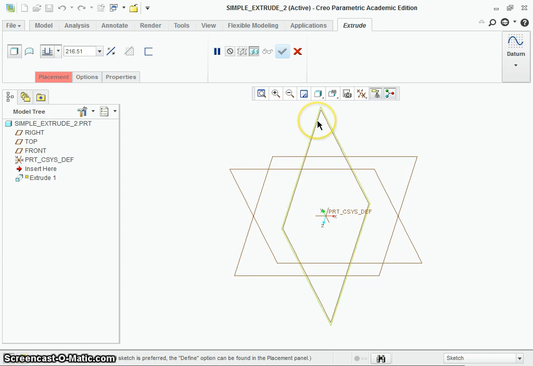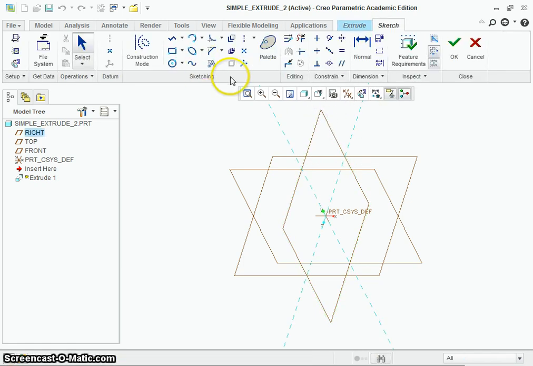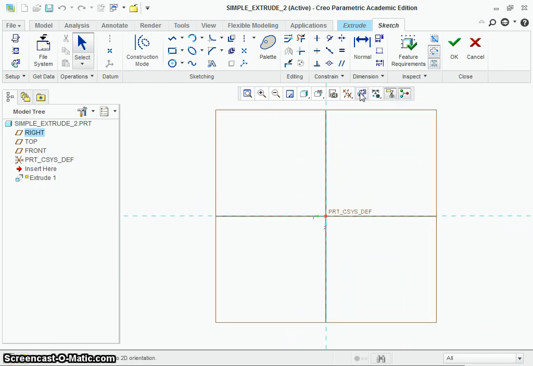So we're going to select on the right datum plane. Notice you can select any datum plane, or if you create other ones, you could select to extrude on those as well. So we're going to click on the right datum plane, and that brings us to our sketch ribbon up here. So next we're going to click on this option here. It's called sketch view, and what that's going to do is give us a normal view to the actual plane that we're working on.